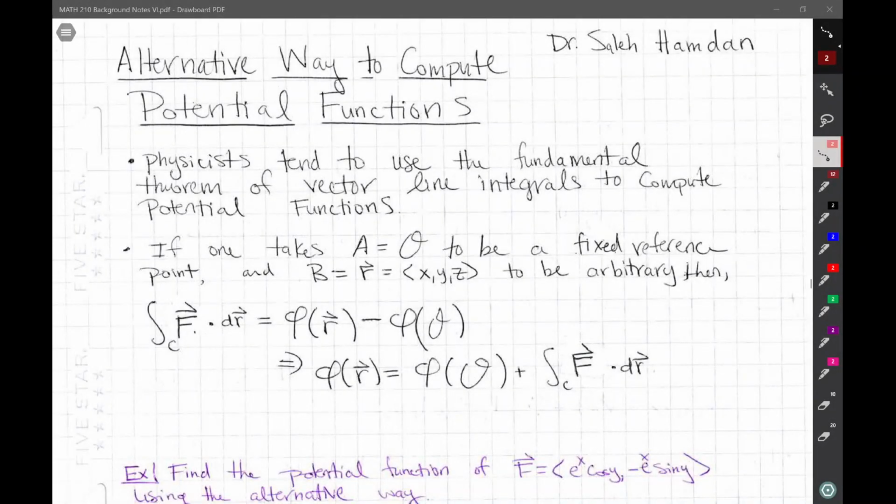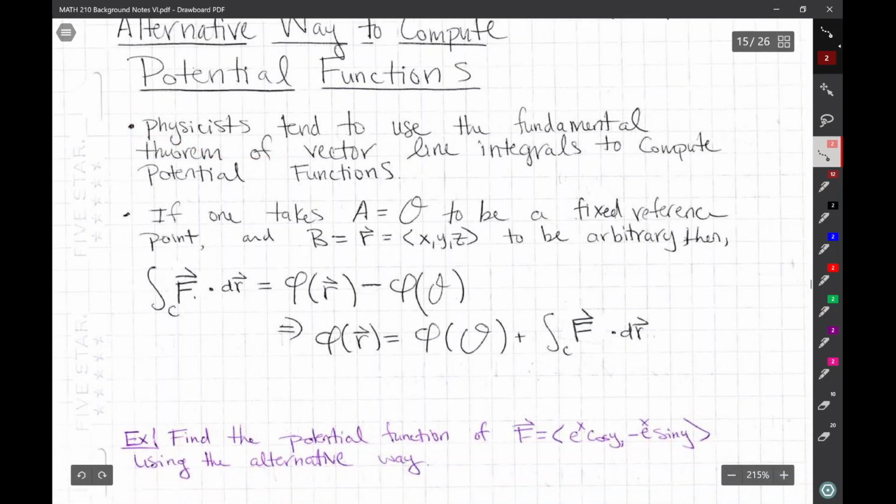So I'll briefly discuss with you an alternative way to compute the potential function. We already looked at one standard way. There's another, and physicists like to use this other way in general. What you do is you take advantage of the fundamental theorem of vector line integrals. Now that we know it, we could do so.